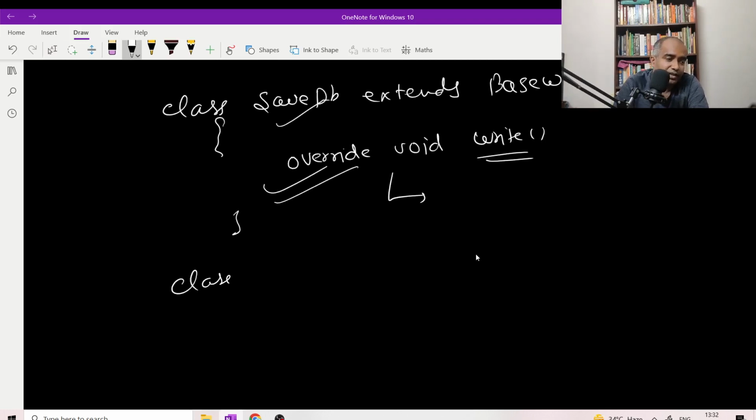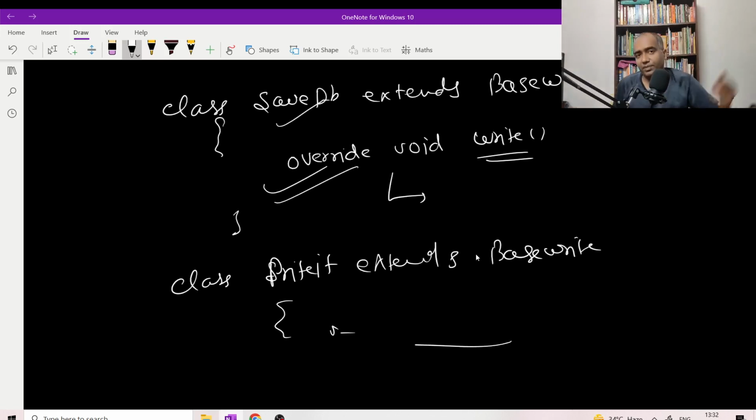Another one you can do is class Print, it extends BaseWrite. So here you can write some code which can send the content to the printer. So this is the way you can extend your existing code, existing module, without touching the existing code. So there is extension which is happening, but there is no modification to the existing code. So we are following in this example the open close principle. This open close principle makes your code more readable and easier to maintain, right?